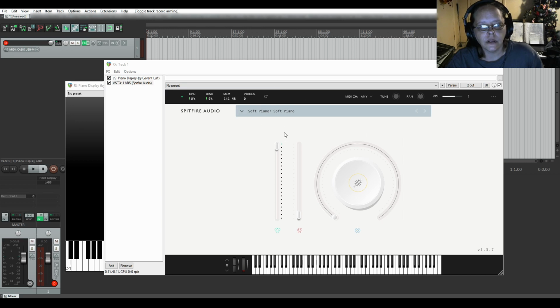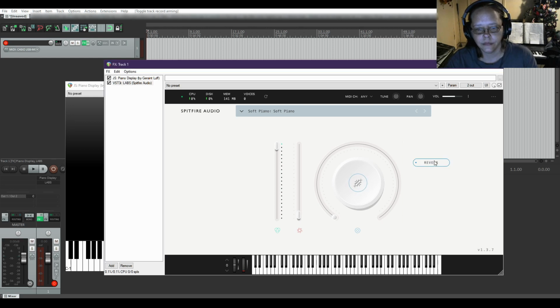First off, it defaults to the soft piano. And there are controls over here. This left one is for expression. This one is for dynamics. Right now it's really low. This section over here is for reverb. This one only has reverb, and you can turn it up or turn it down, off, whichever you want to do. And there's a bunch of other different things you can set in here.